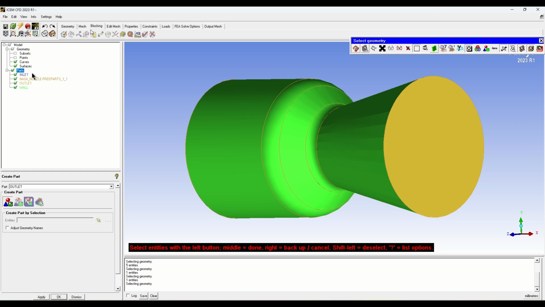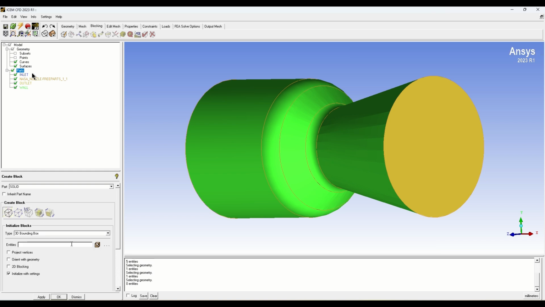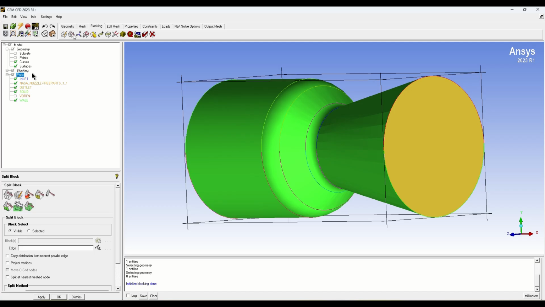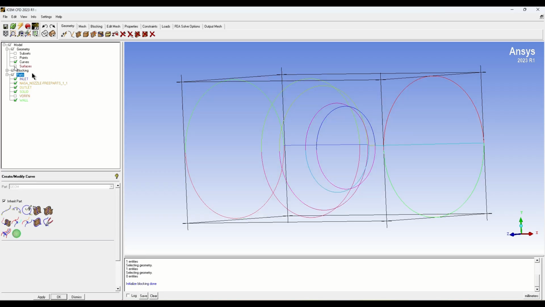Okay, and then go to blocking. Click the first option. You can see create block. In the create block, you just click create block, apply. No need to give any other settings. The first option is done, and then go to the geometry in the second option.